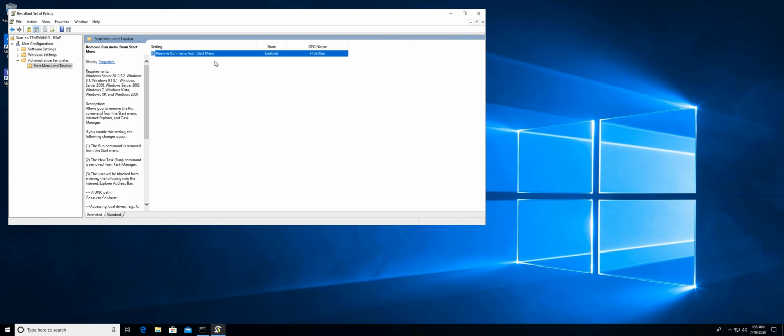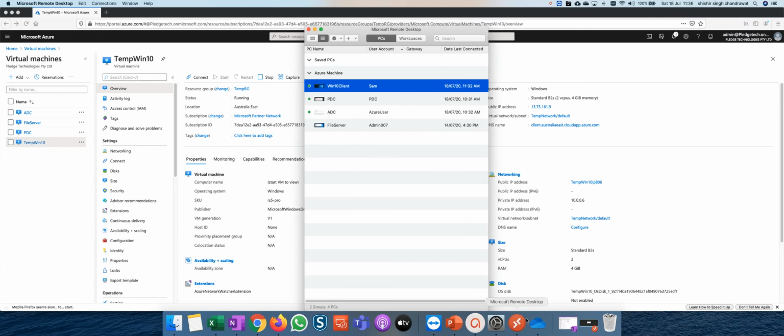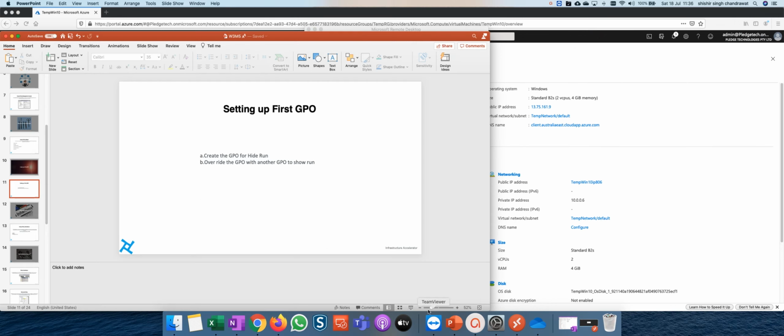Okay, so RSOP is an amazing troubleshooting tool. You can go ahead and apply group policies like this, and you can create a group policy like this, and you can implement the settings. So let's go back to the training now.